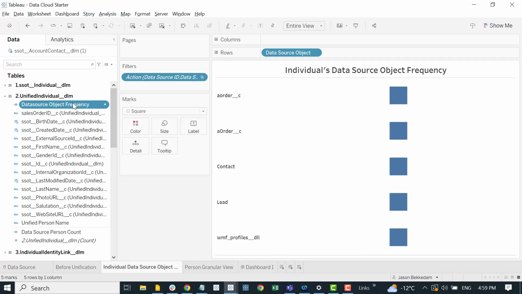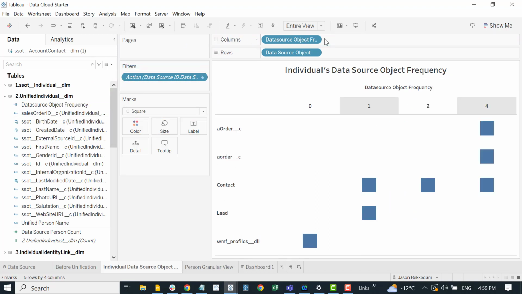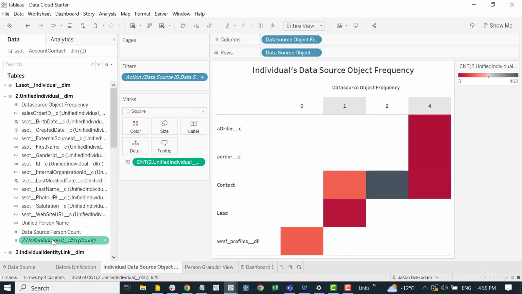Let's see this in action. I'm going to place it on my rows. And then finally, I'm going to take a count of these individuals and I'm going to set it to be colorful. Nice.